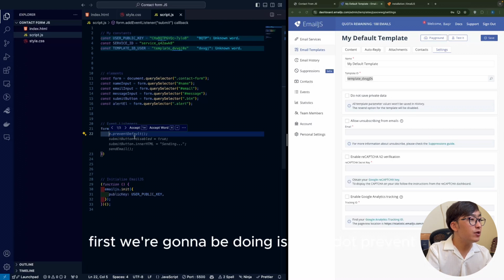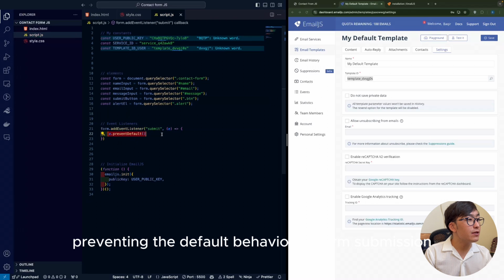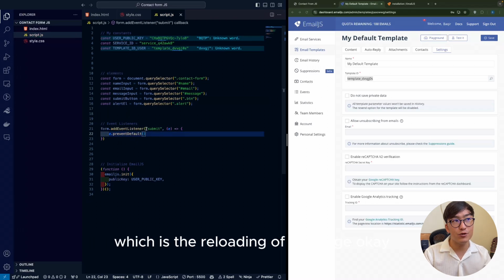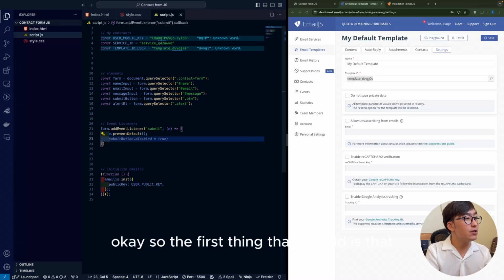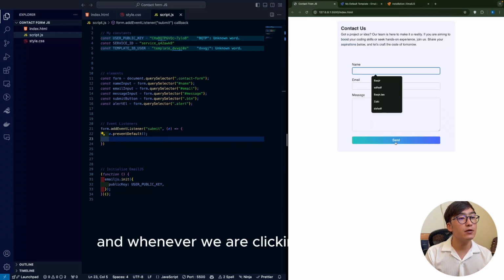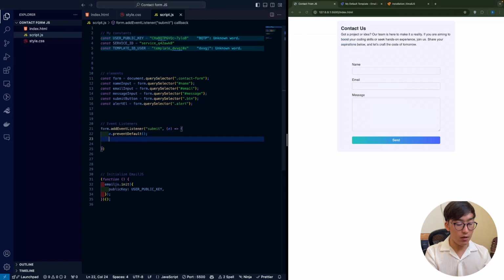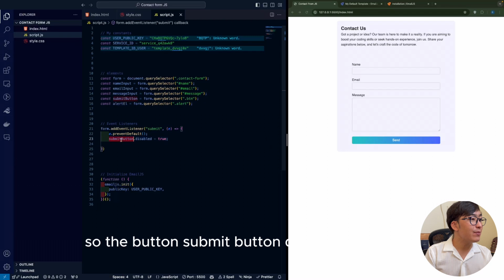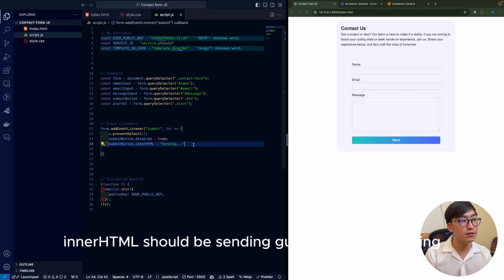The first thing we're going to do is e.preventDefault. We are preventing the default behavior of form submission, which is reloading the page and sending the params to the URL. That's how it works. Whenever we click on this button, it should be disabled and show loading. So submitButton.disabled is true, and submitButton.innerHTML should be sending, guys.